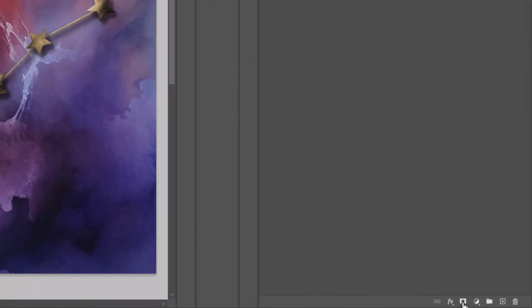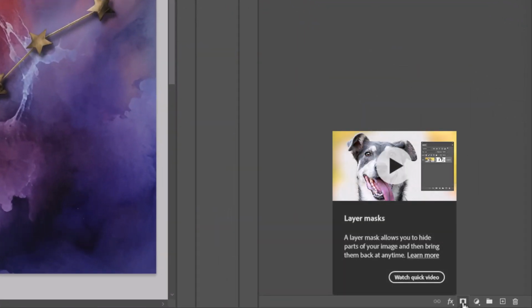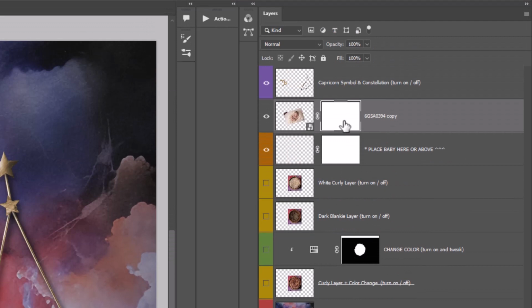And I'm going to click down here, this little icon that looks a little bit like the Japanese flag. It's a rectangle with a circle inside. And that adds a white layer mask. Baby may have appeared already on the orange layer. It depends on your version of Photoshop. They're always changing it on the updates. This goes the same for Creative Cloud, for Photoshop CS4, CS5, CS6, Photoshop Elements. It's basically the same thing.